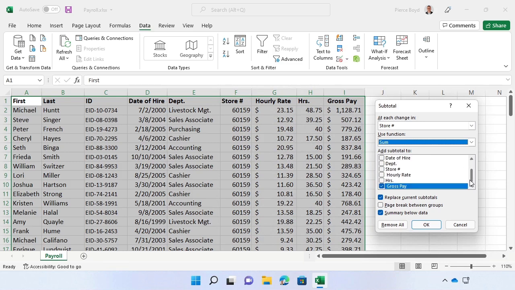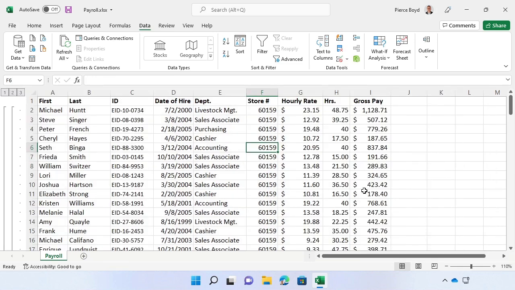In this case, it's already selected. It pretty much figured out we wanted this one, the last column here, our total column, which is the gross pay, and that's what we wanted. So we're going to go ahead and select that. We can also choose to do multiples. So let's do this. Let's select hours and gross pay. Now let's go ahead and choose OK.